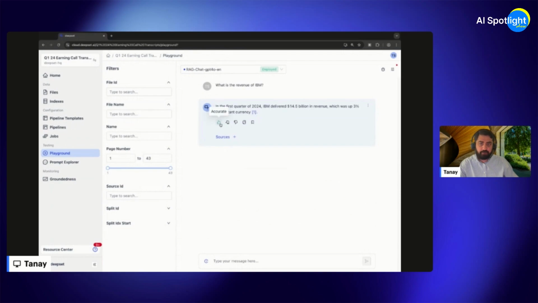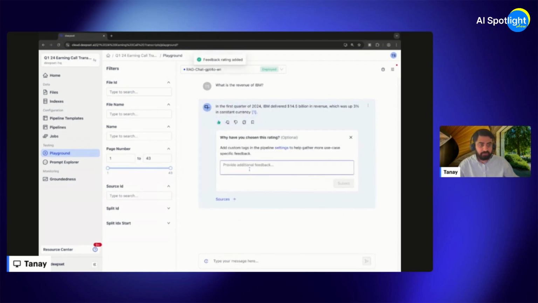And what you can also do is, as subject matter experts, domain experts, or even end users that you're sharing these prototypes with, they can give feedback. They can give thumbs up, which means okay, this is correct, or fairly accurate, or inaccurate, thumbs down. And in addition, you can also give some description.